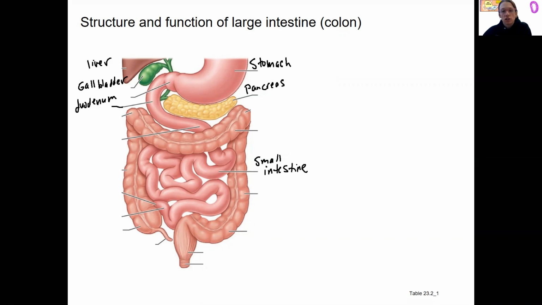We are finally to the large intestine. So this is after the small intestine, and we've already gone over the general functions of it, right? So we're going to have some absorption, mostly water absorption occur here. We're going to have some chemical digestion, primarily by bacteria. The role of these bacteria, understanding of it is increasing all the time.